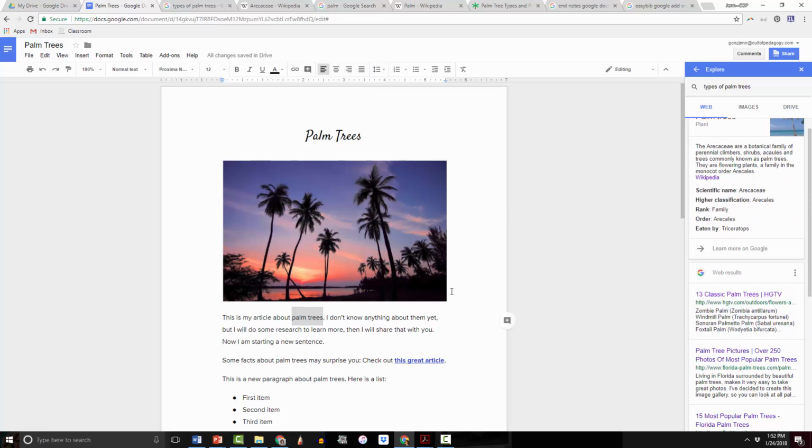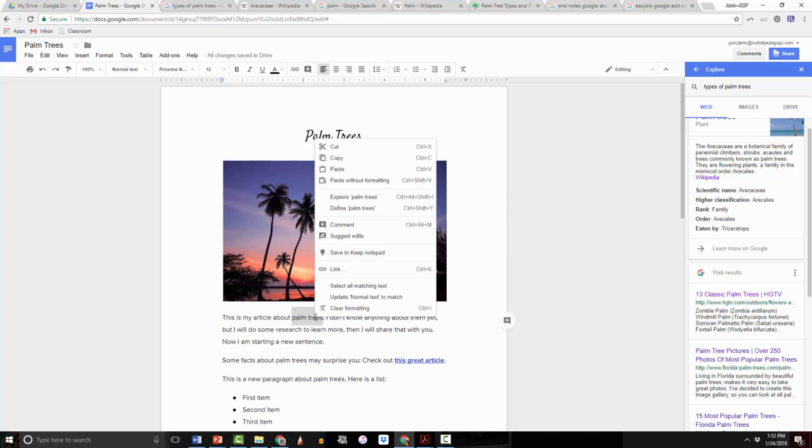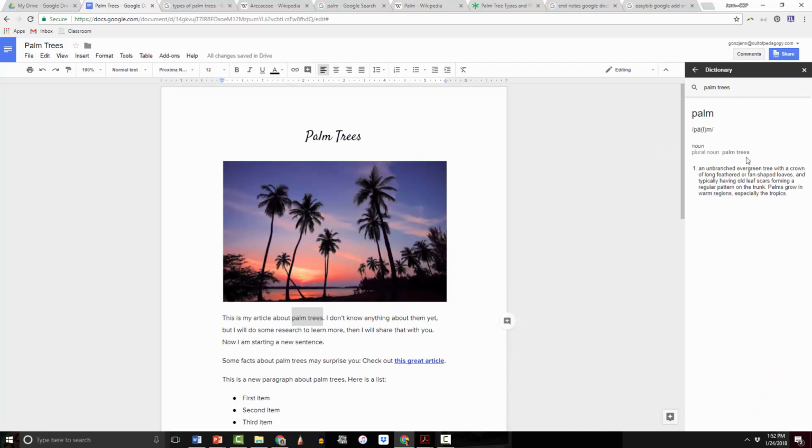One other thing that you can do is get the definitions of words. Again, with this highlighted term palm trees, I can right click on it and choose define, and I can get a simple definition of it.